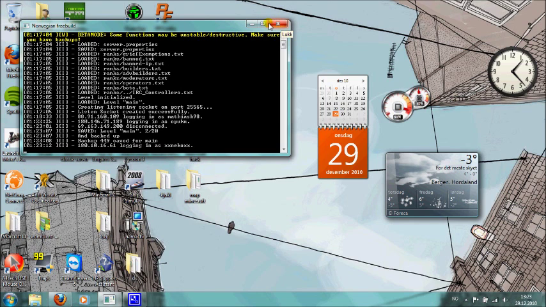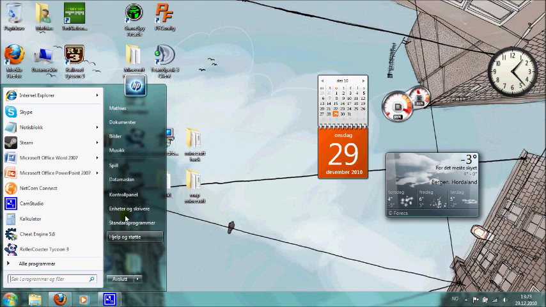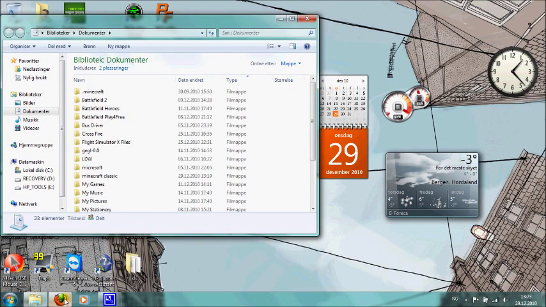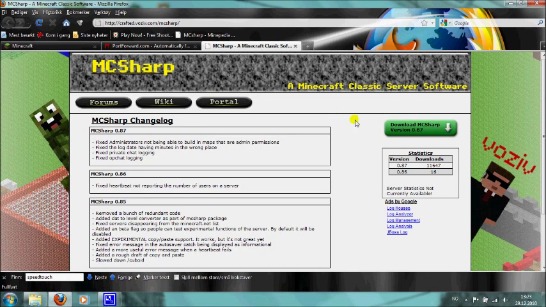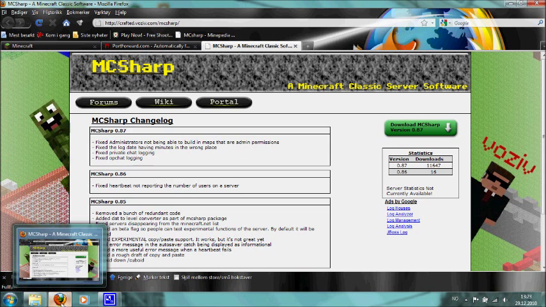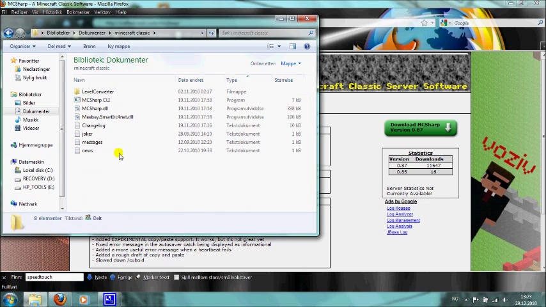That's my real client, which I already have. And now you have to download the MC Sharp client, which is on this site. It is down in the description, so don't worry. I download it and extract it, and here I got it. And now I just start the client.